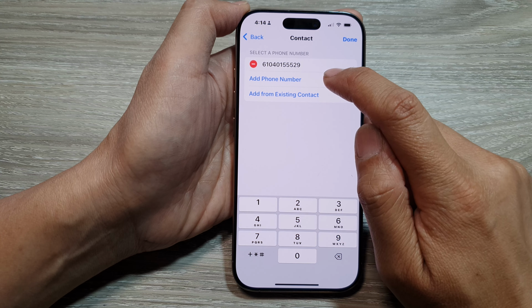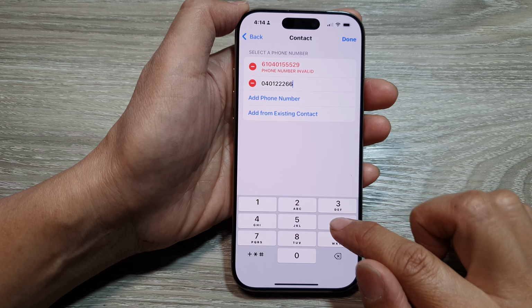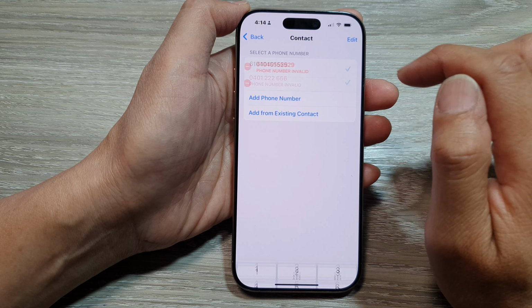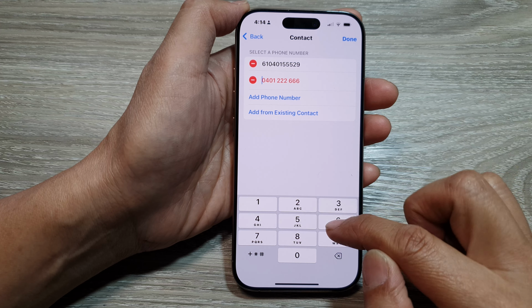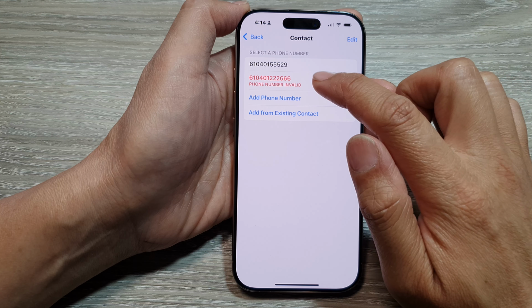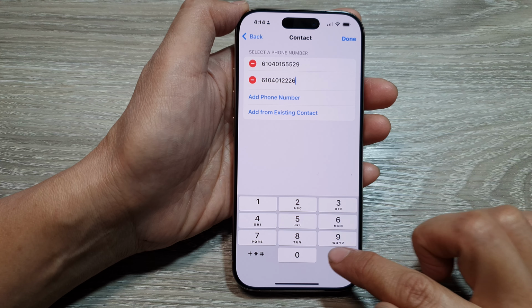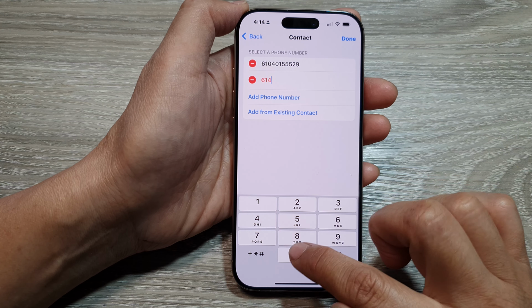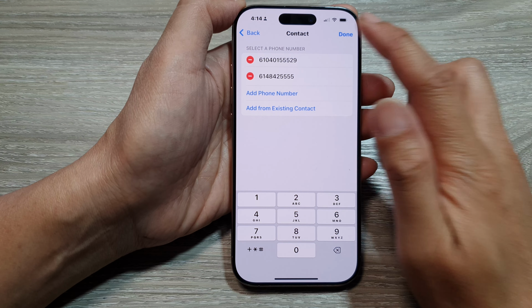And here to add in a new number, you can tap on that. And then tap on done. Now it says invalid, so you probably need to put in the country code. And still invalid, so I'll go in here and I'll delete the number. And then tap on done.